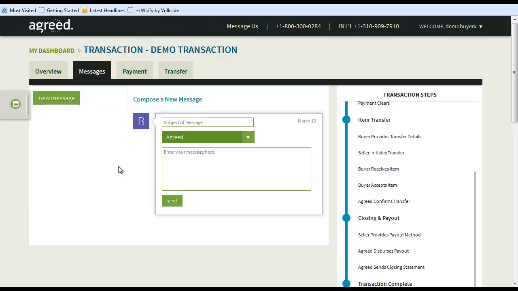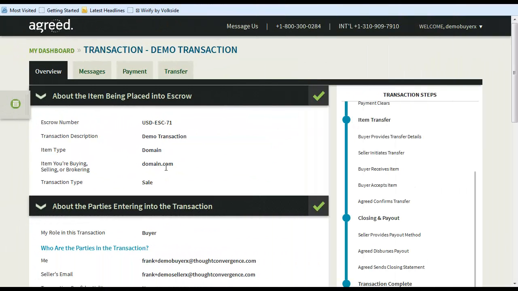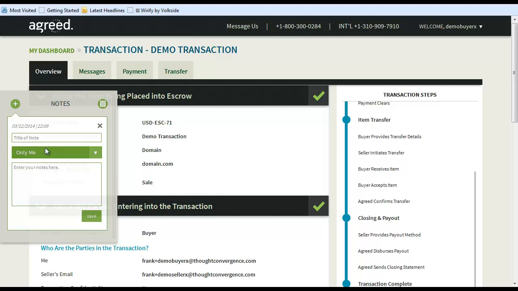Agreed also has an internal messaging system where the buyer or the seller can message either Agreed or everyone in the transaction. Agreed also has a notes section where you can add notes or reminders to either yourself or to everyone in the transaction.